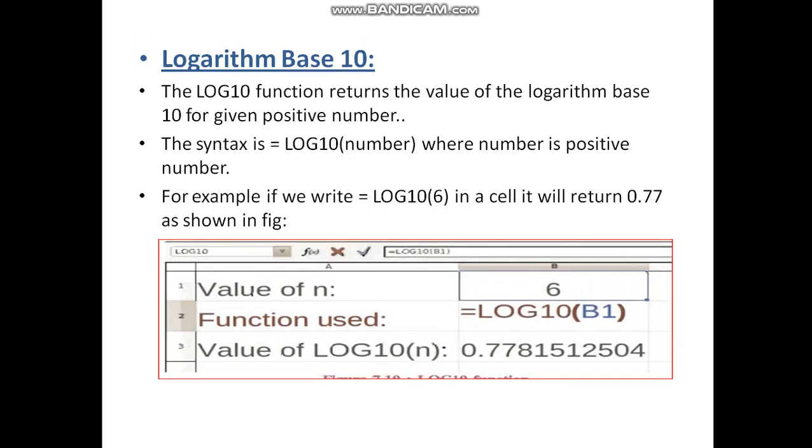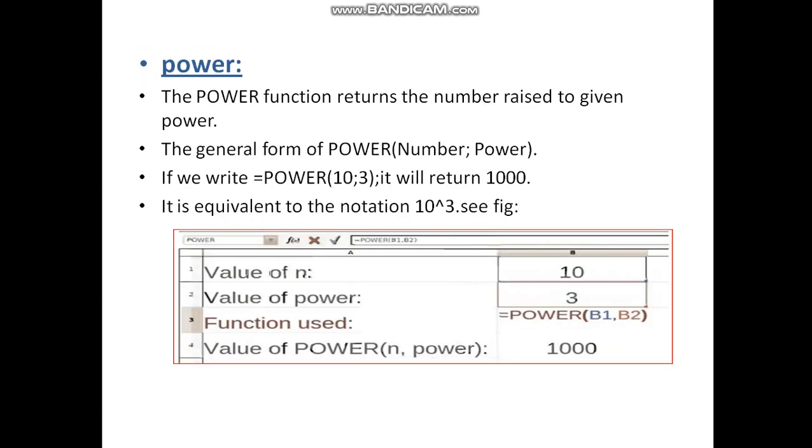Next is the logarithm base 10. These natural log, logarithm and exponential values are used in higher standards and in science and maths. The log10 function returns the value of the logarithm base 10 for the given positive number. The syntax is log10(number), where number is also a positive number. For example, if we write log10(6) in a cell, it will return 0.77, because the logarithm base 10 of 6 is 0.77.